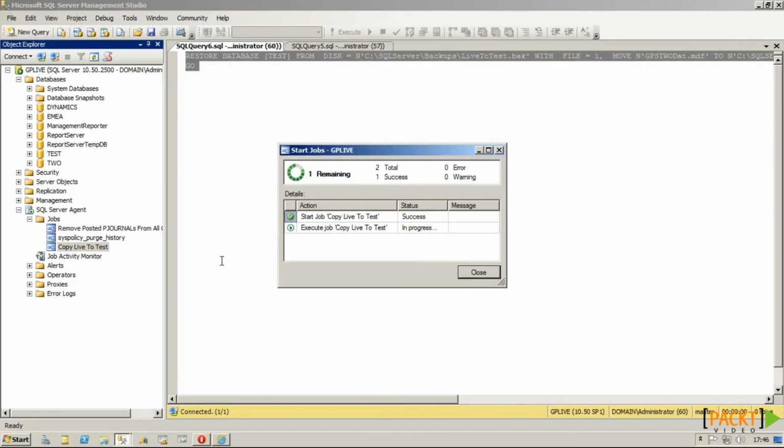So I've just taken a look at refreshing the test system on a scheduled basis from the Live system using SQL Server Agent. In the next video, we'll take a look at maintaining these.